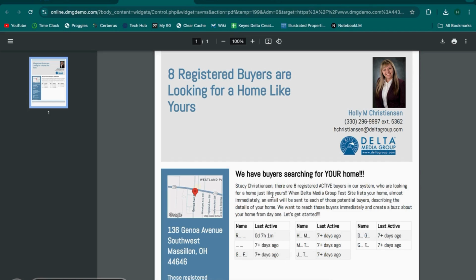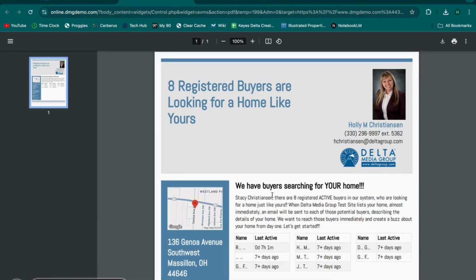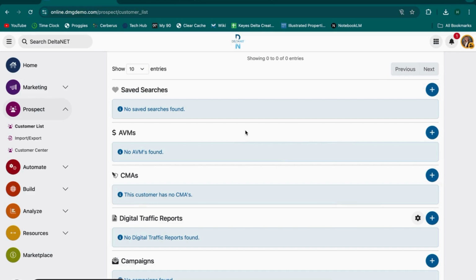The AVM tool is a great tool in the system to connect with your sellers and to let them know what kind of traction their listing might get if they were to decide to sell. It shows that you are relevant and connected to the current market, and that if they list with you, you're going to be able to sell their home for them. The AVM tool is a great widget here in the system to get an automated valuation of your seller's property for them.